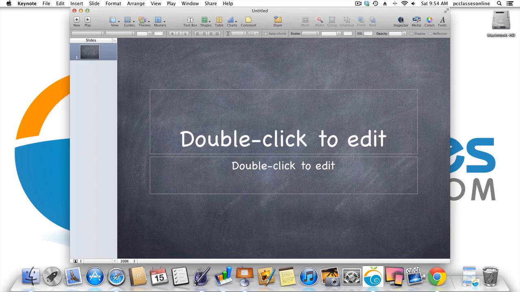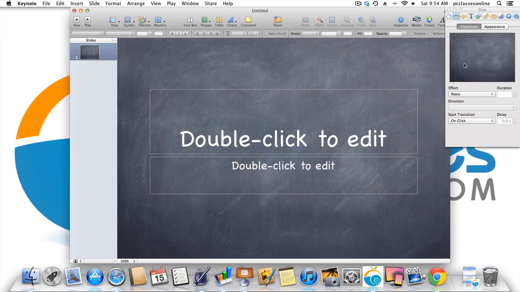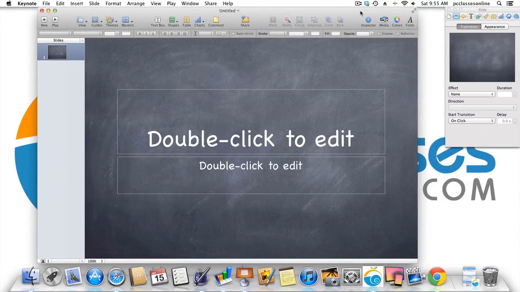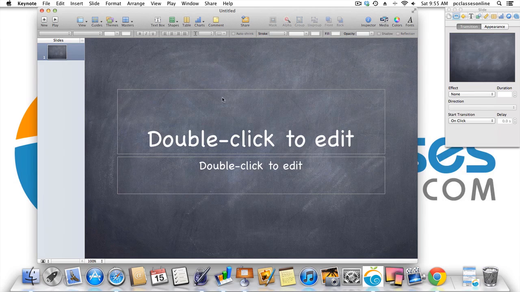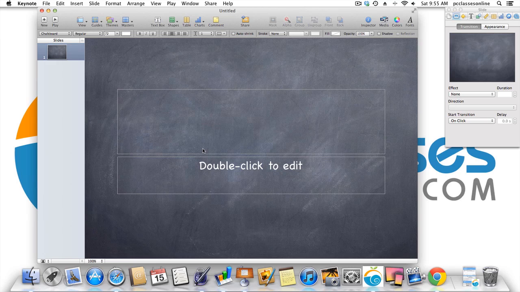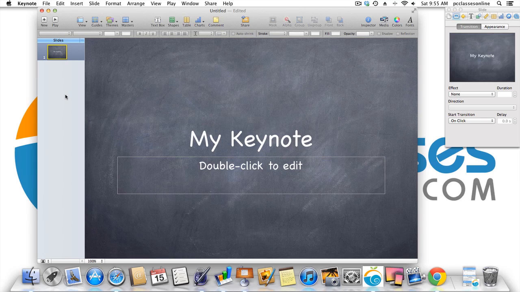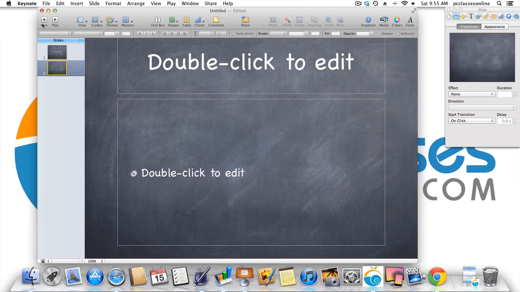Other things you can do, you can go back into the inspector on this one, and you can see that we have different effects. Okay, so the first tab we have here is, let's say I want to add a second slide here. To add a new slide, all you have to do is click the little plus sign at the top left, and there you go.